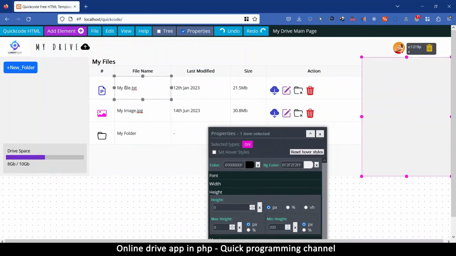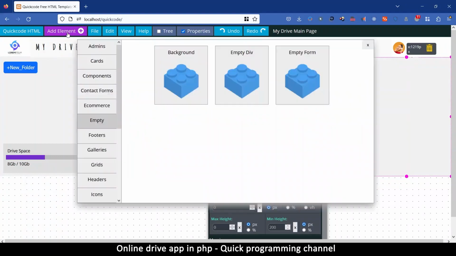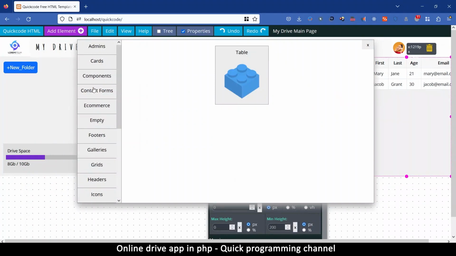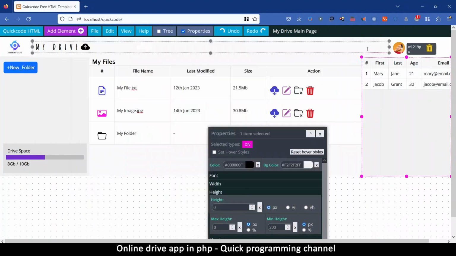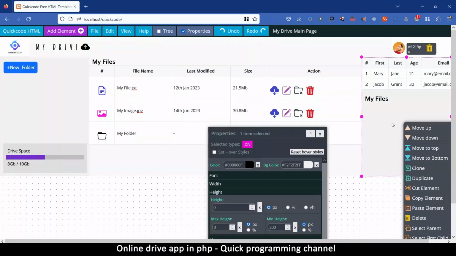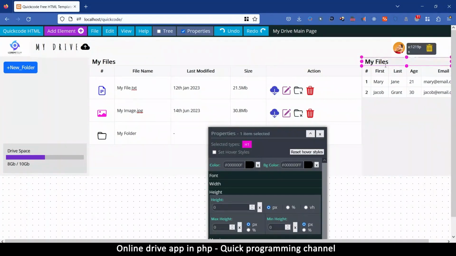Actually, let's put in a table instead. I think table will work better. So let me just go to table, add the table in there. But I want to add a title as well. So go to components. Actually, I can just copy this guy. So I'm just going to say copy element in here, right click and paste. Let me move this up like that and say file details, something like that. Okay, file details.